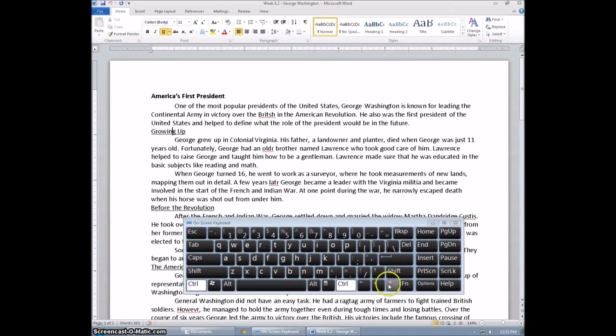Control up moves you up one whole paragraph at a time. Every time you hit enter, it's going to go up, or control down will move you down a paragraph at a time. So at the end of this paragraph, I hit enter. At the end of that line, I hit enter. See, it's moving the cursor up and down. Okay, now I'm back at the beginning again.